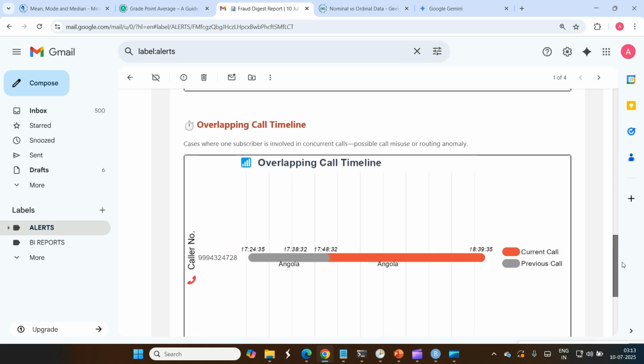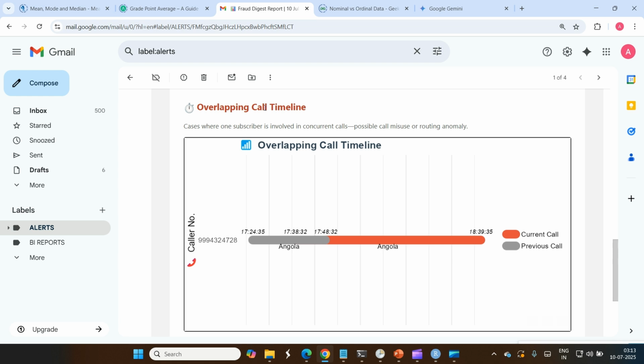Okay, so let's move to the third and last one, overlapping call timeline. I mean overlapping call cases where one subscriber is involved in concurrent calls, possible call misuse or routing anomaly. In telecom fraud, this is mainly involved with PBX hack. So they abuse with concurrent calls, I mean to have maximum impact, mostly at night when they hack the PBX. Or it can be a routing anomaly, or a calling anomaly as well.